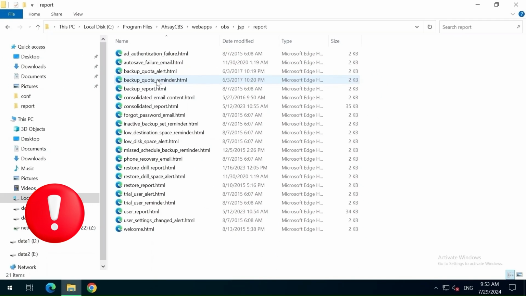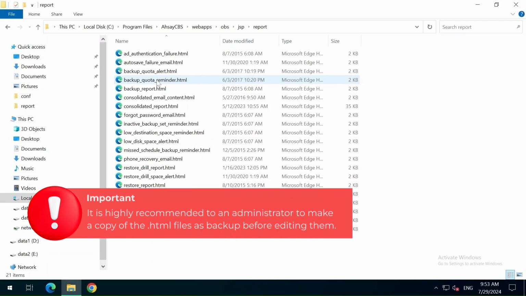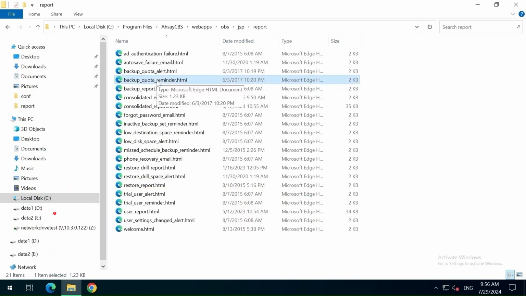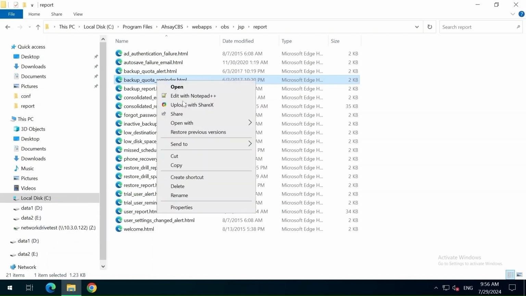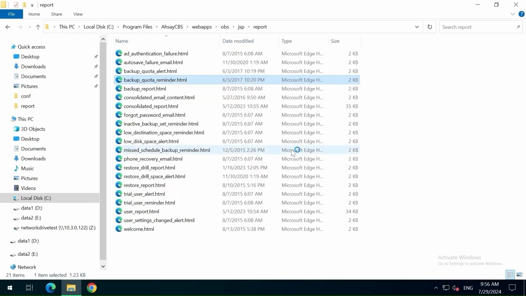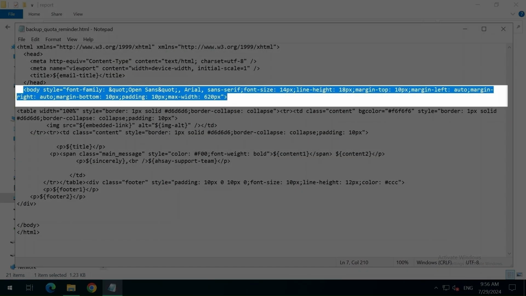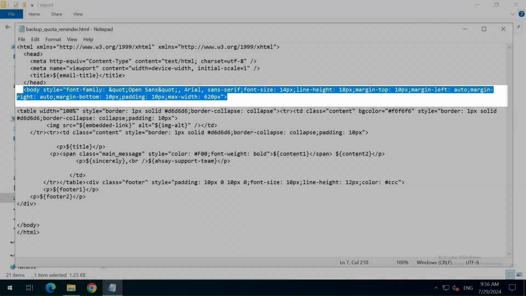Before making changes, it is highly recommended for an administrator to have a backup of the HTML files. Take note, fonts of reports in PDF format cannot be modified. Select one and open with Notepad. You may now edit the font style and size.